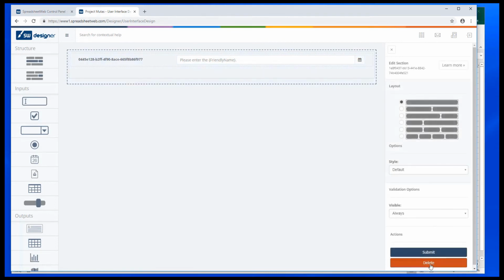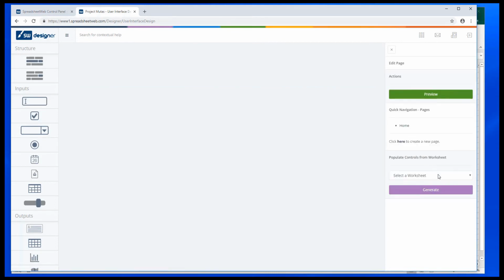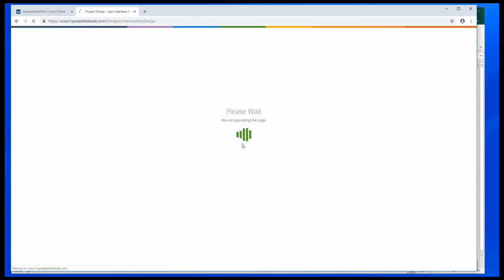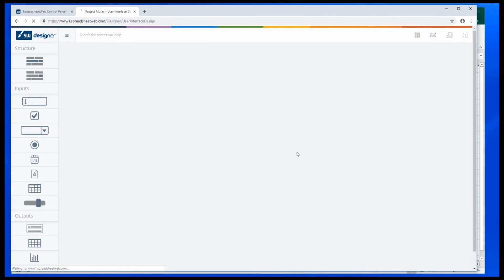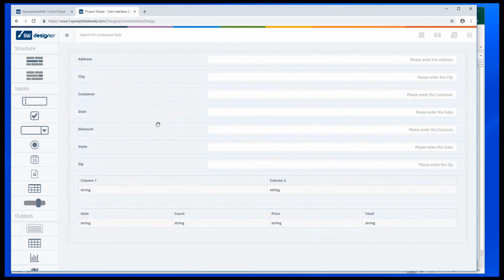If you don't want to generate all controls manually, you can use the Populate Controls feature. This option is accessible from the Edit Page menu on the right, which becomes visible when you click on the page background. Simply select the worksheet name from this dropdown and press Generate. The system will grab all name ranges from that worksheet and create the corresponding UI controls. You might want to configure the controls a bit after this.